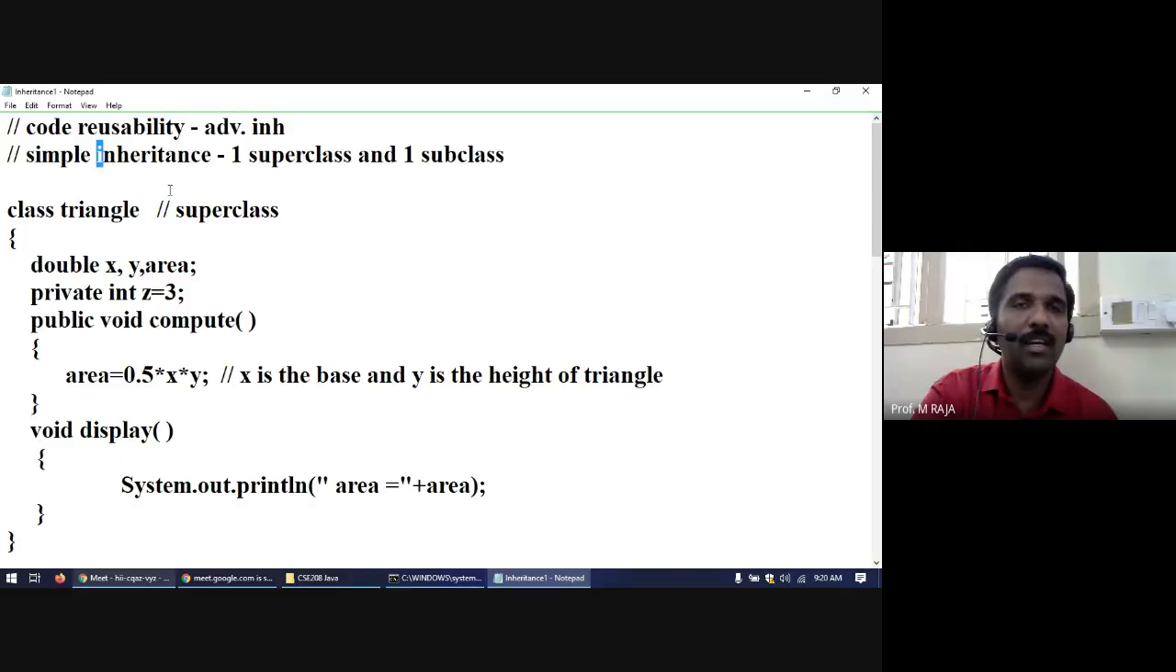Inheritance, as you might have studied in C++, means deriving the features from one base class into a new class. In C++, the relationship is a base class and derived class relationship. What is the advantage of inheritance? The advantage of inheritance is code reusability.